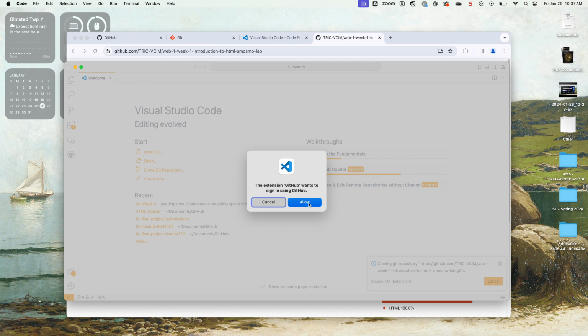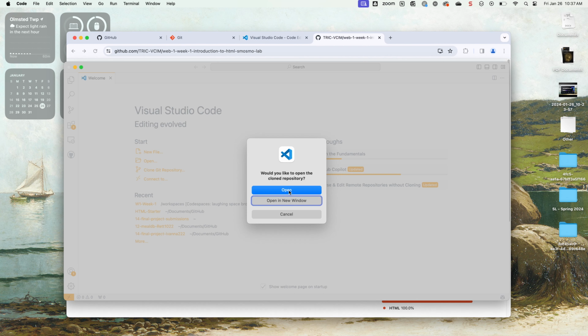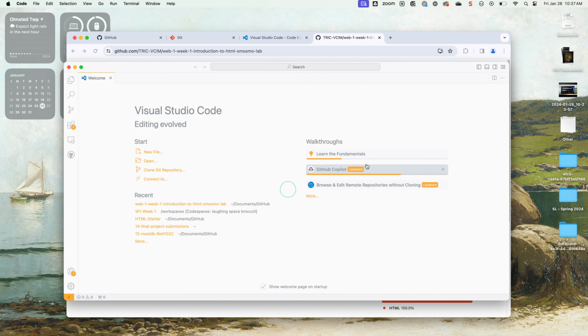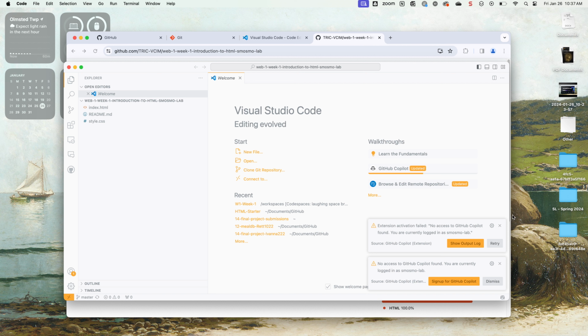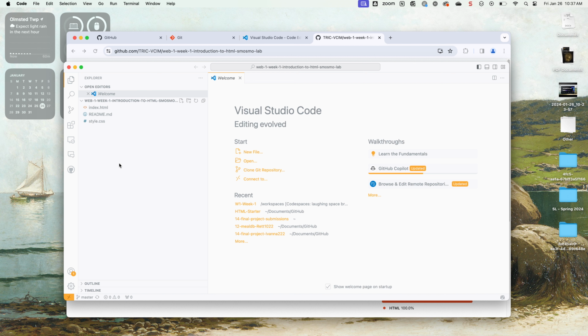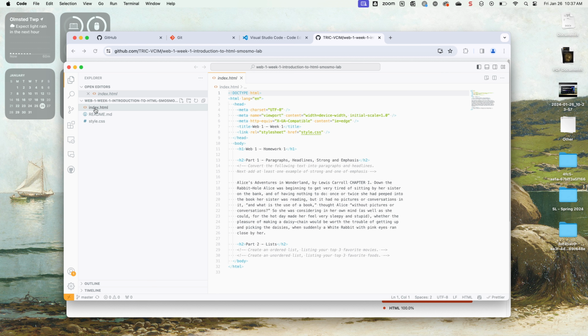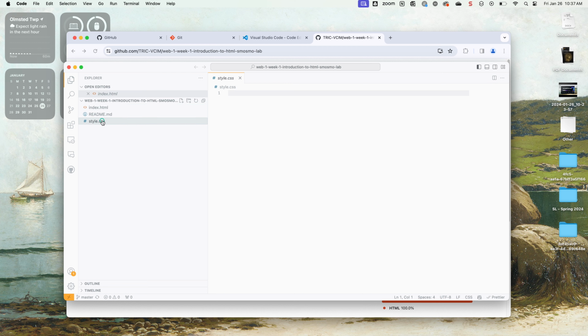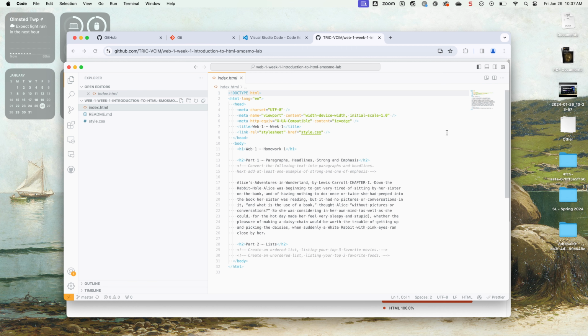I want to allow GitHub to sign in using GitHub. And then it's going to ask you if you want to open the cloned repository. So you would just click open, and this gives you your code. So even though it looks the same over here, on the left-hand side, we are in the File Explorer, and it gives you the list of the files that are with this assignment. In this case, we have index.html and a style sheet, which is empty. So for this week's assignment, we're only working on the HTML. I would go ahead and follow the directions in the comments.